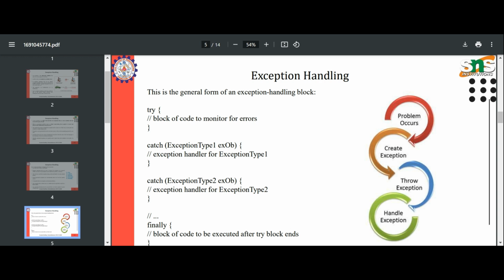Exception handling syntax is given here. So this is the general form of an exception handling block. Try, the block of code to monitor for errors. Catch, exception handler for exception type 1 and then type 2. Finally, the block of code to be executed after the try block ends.